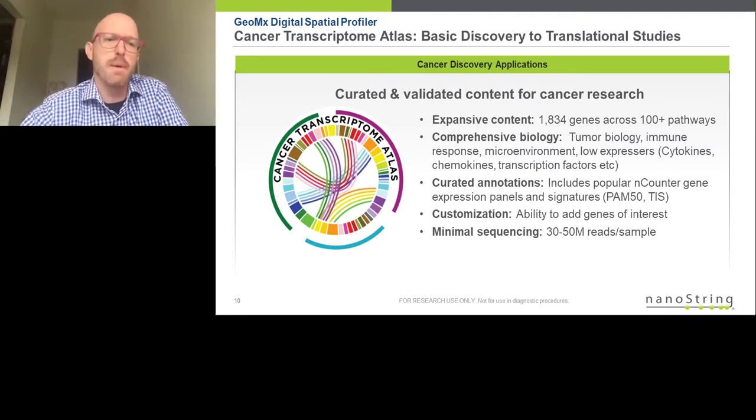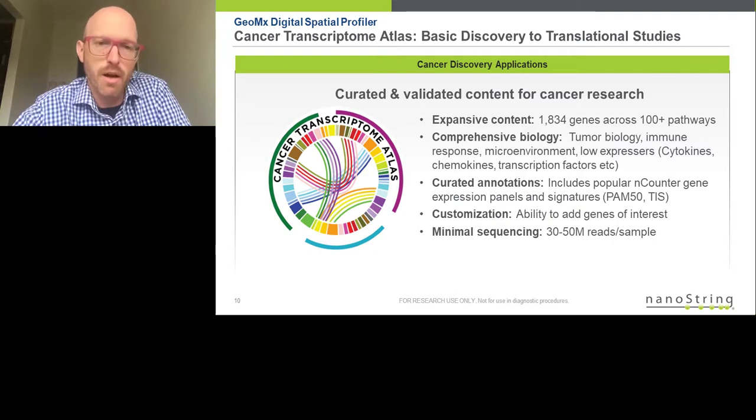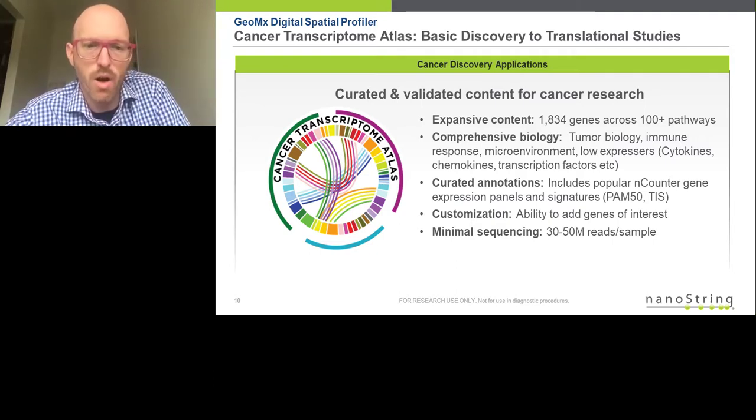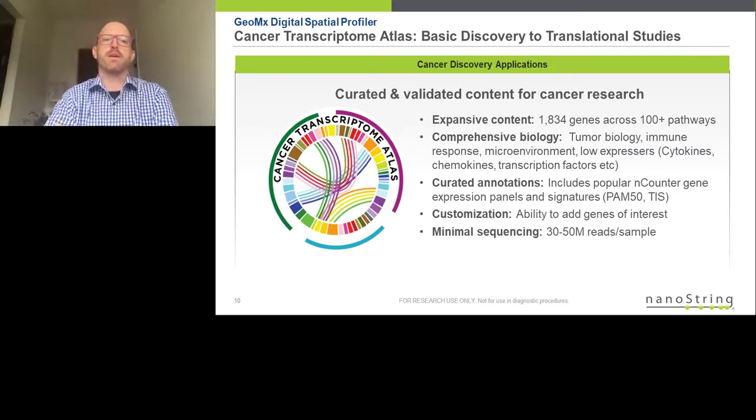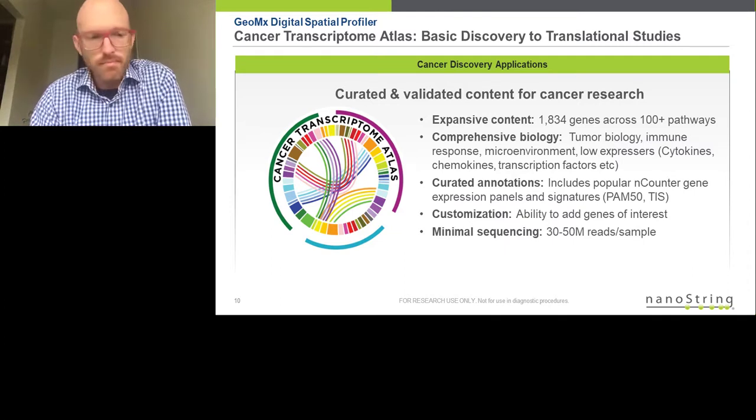So this is the panel that I'll show you some data with today. And this is actually read out on an Illumina sequencer. So once you have collected the barcodes, the DNA oligos from the tissue using the Digital Spatial Profiler, you'll simply read that out on the Illumina sequencer and then import that data back into our system.